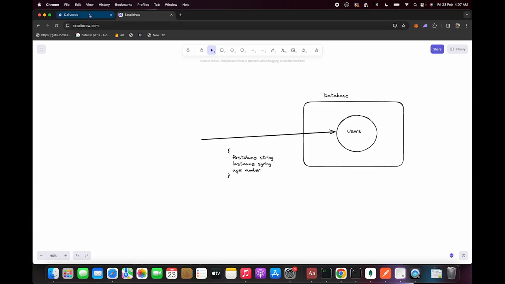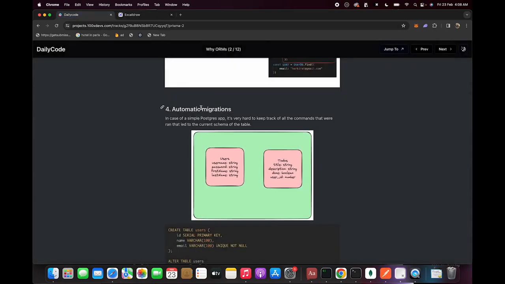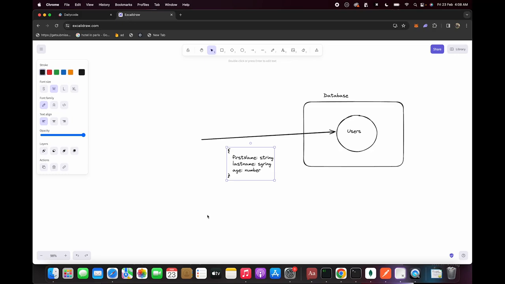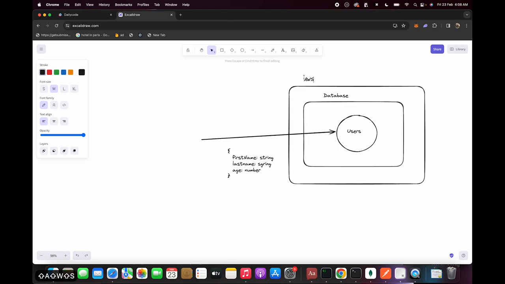There is no easy way to track all of this schema in a single place. That is what a migration is. A migration represents telling your database, okay, this is what the users table looks like. Let's say currently your database resides in AWS. So you have your AWS database, you have your AWS console inside which you have created a database where you have done all of your migrations.